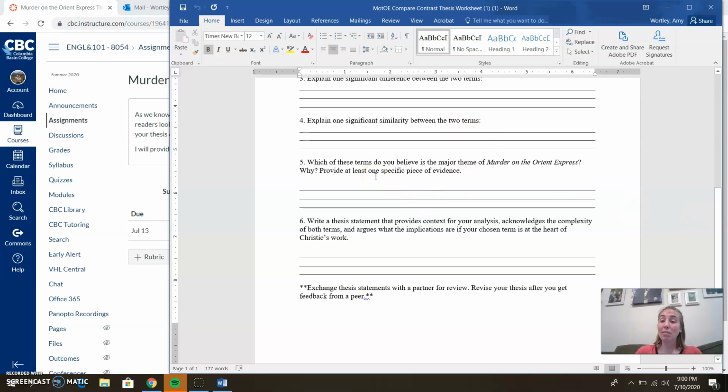Point 5, which of these terms do you believe is the major theme? And I want at least one specific piece of evidence that needs to come from the novel itself. So include a page number, include a quote. If you can, I want one specific piece of evidence in this worksheet. And then I want you to write a thesis statement that provides context for your analysis, acknowledges the complexity of both terms, and argues what the implications are if your chosen term is at the heart of Christie's work. Down here at the bottom it says exchange for peer review. Your partner reviewing it will be me. So when you turn in the thesis worksheet, I'm going to give you feedback on the thesis, telling you whether I think it's successful or if it needs maybe a little additional work.